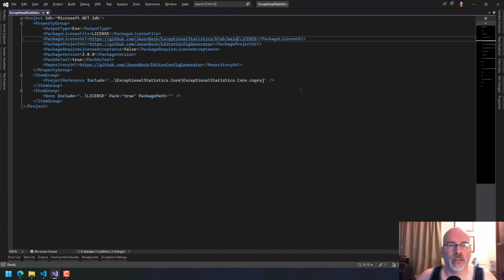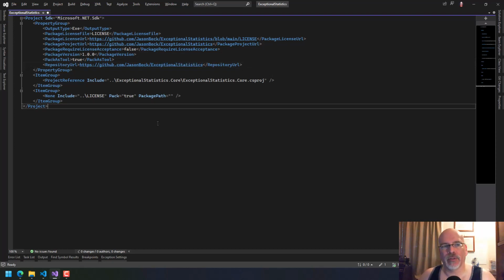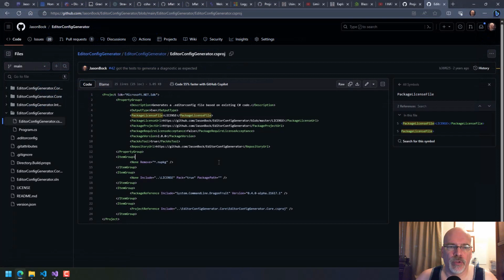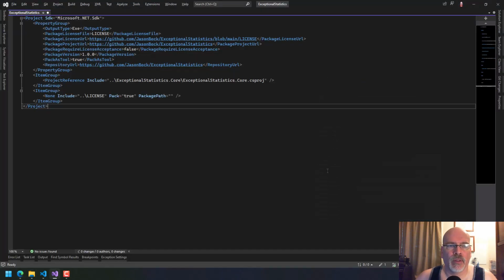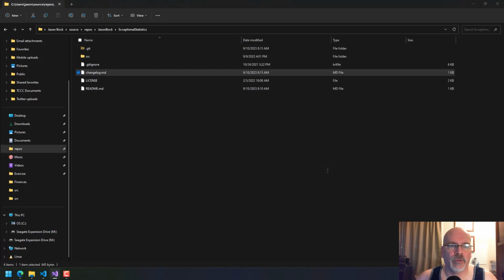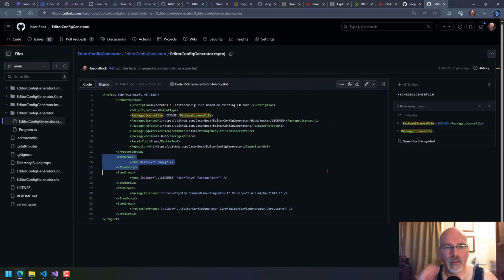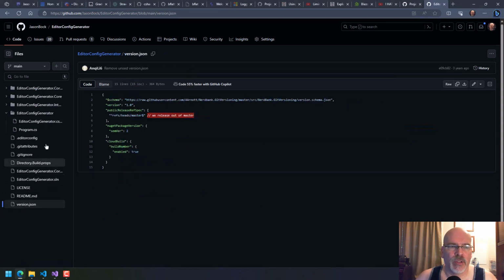License is there. Okay. Package project file URL requires, doesn't. Package version is going to be that. Package tool repository is that. Okay. We could pack the README, I think, too, right? Item group, none. We want to remove the... We do? Fine. I don't know why, but I'll just do that. And that's that. Okay. Why do we have a version JSON here? Doesn't make any sense right now.